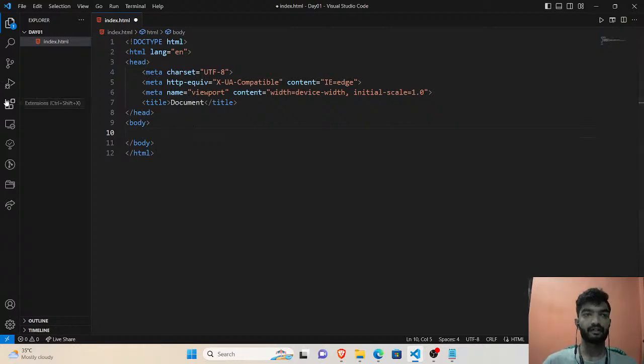Yes, yesterday Chandrasekhar mentioned the extensions. You have to install those. But without extensions also, you can code for now. I will share the extensions link that you have to download after the meet. Okay? Rahmat Mohammed.